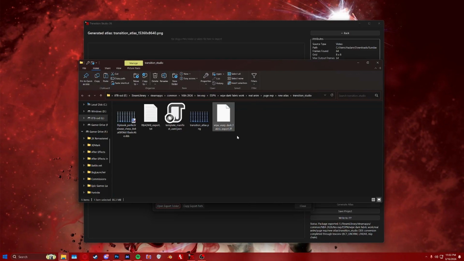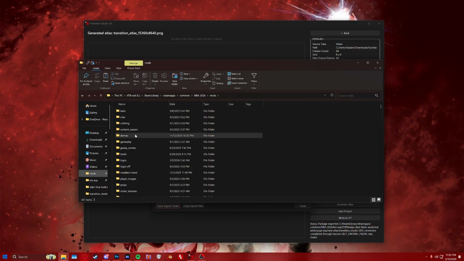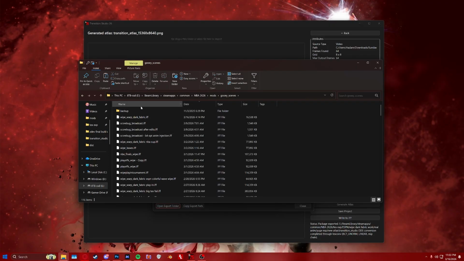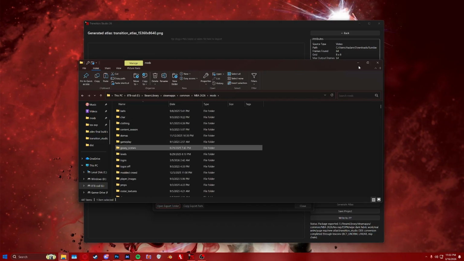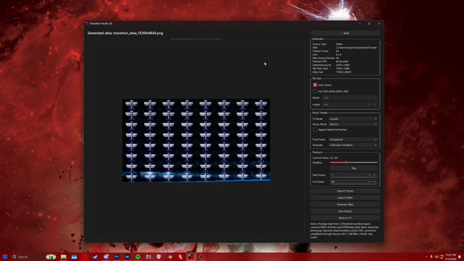So what you want to do to use this file, literally, just take export off the end, and then go to your mods folder and throw it into GUI scenes. And that is literally all. That is all you have to do. After that, the wipe is totally usable, as you can see here.